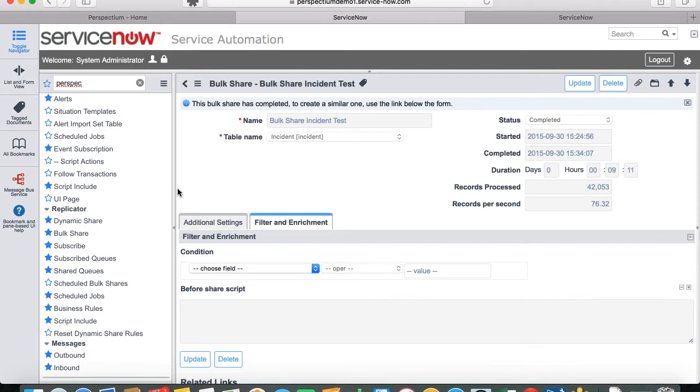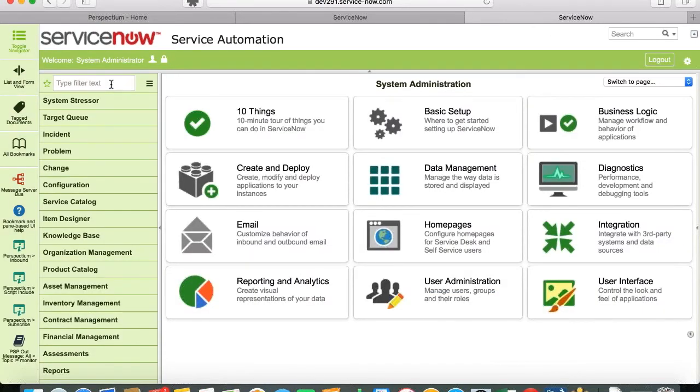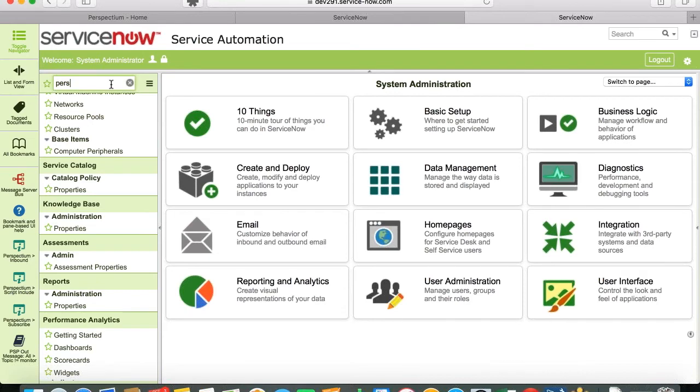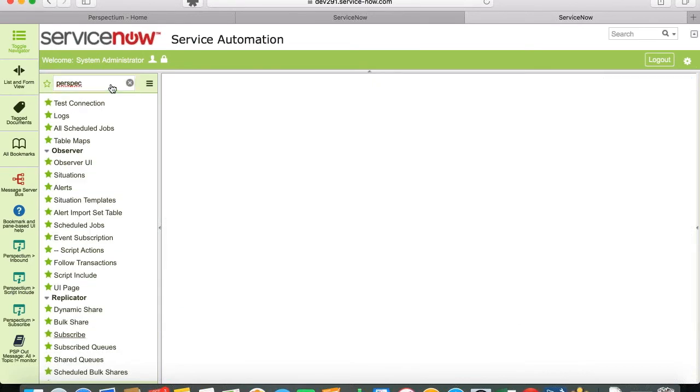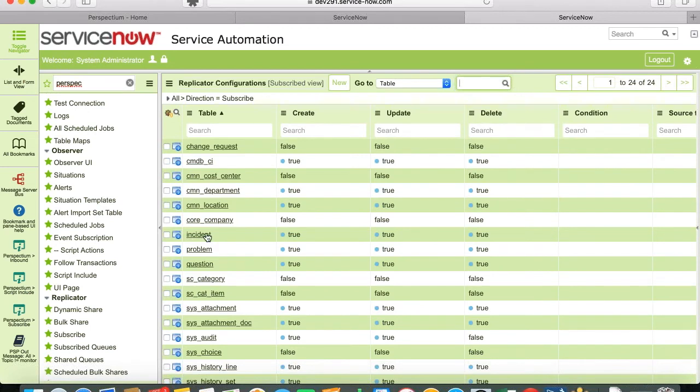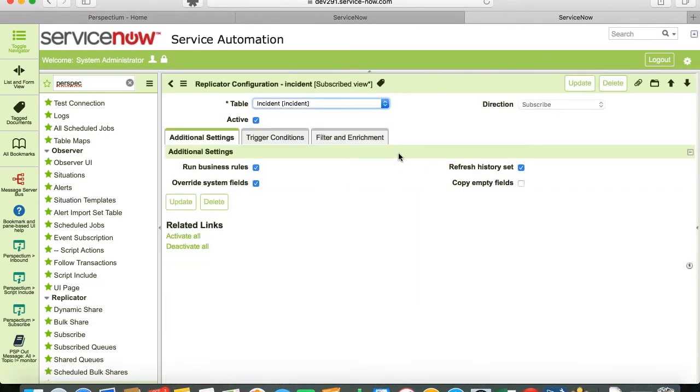Okay, so for our demonstration today, we're going to be using a dynamic share, with some real-time integration that will take place. I'm going to look over to the other instance of ServiceNow, and what I have to make sure I have set up over here is that I'm actually subscribed to the incident table. So I have a subscription right here to incident. I'm going to open it up so we can take a look at it.